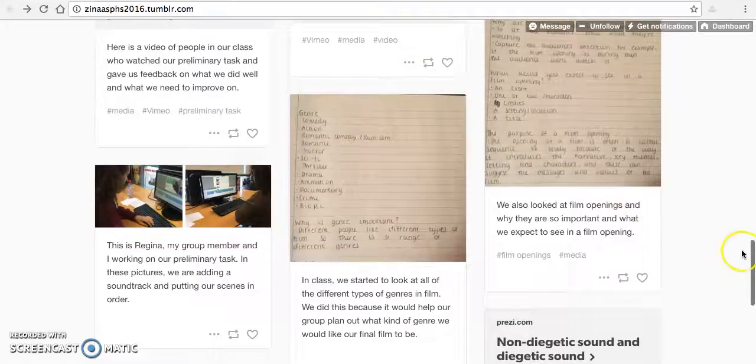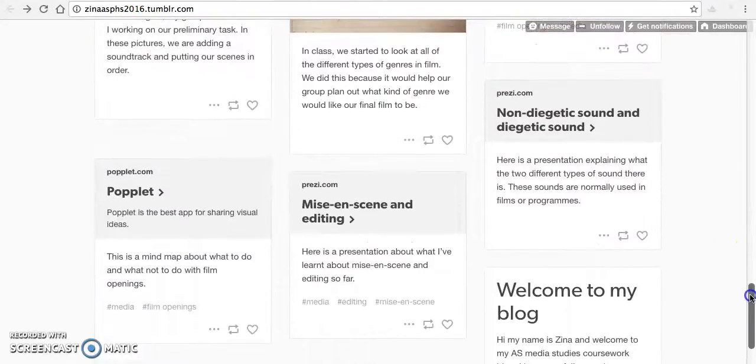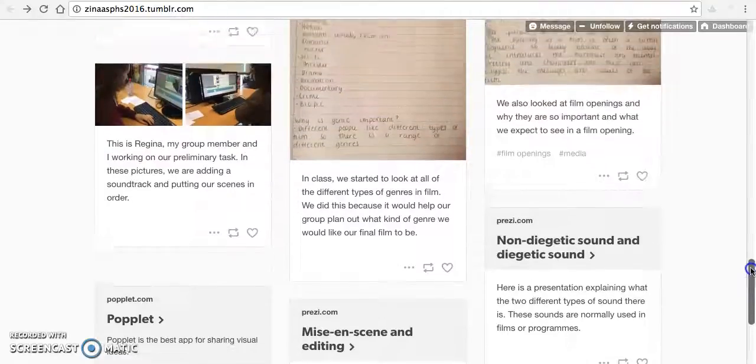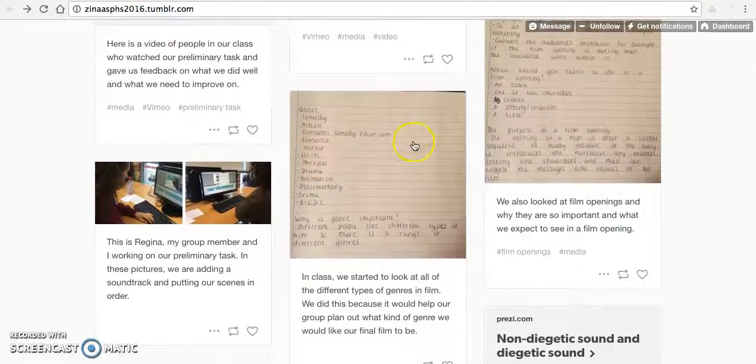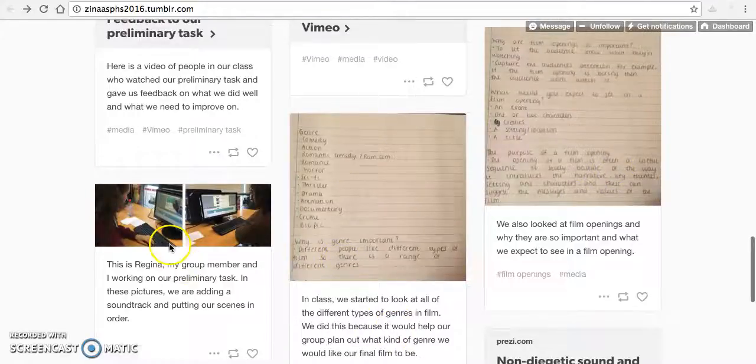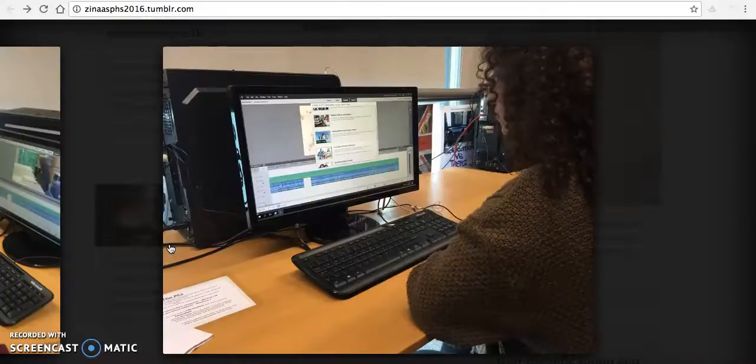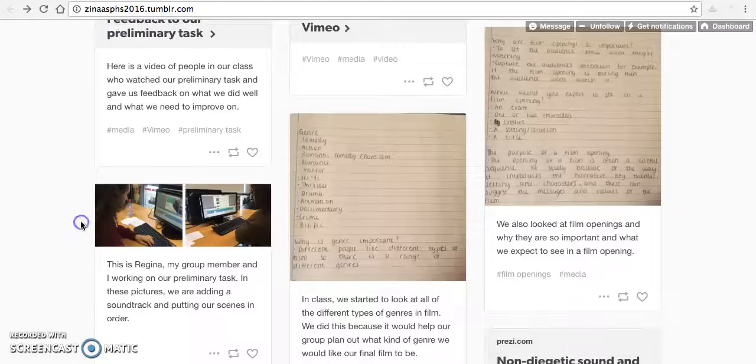Okay, so you've got quite a few posts on here, which is actually quite good. It's been a bit weird. You've got your pictures of your planning. Good, giving a bit of information. Again, some more pictures. Okay, this is good. Pictures of you doing your prelim task. Well done, bit of explaining. You might want to have a video of you doing it as well. You can show you editing, zoom in on the screen. That would be quite good.